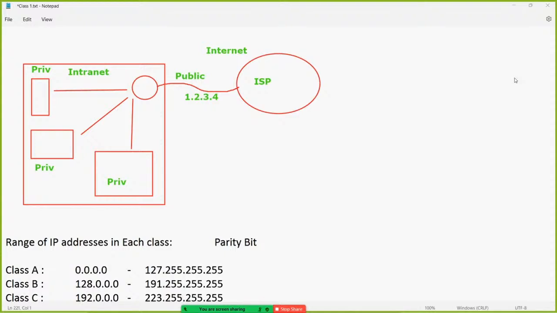Sir, actually, I'm unable to get the concept of private and public, because for public, you are connecting to a public server like Facebook. You are all connecting to Facebook. One second, Biswajit, stay on hold.